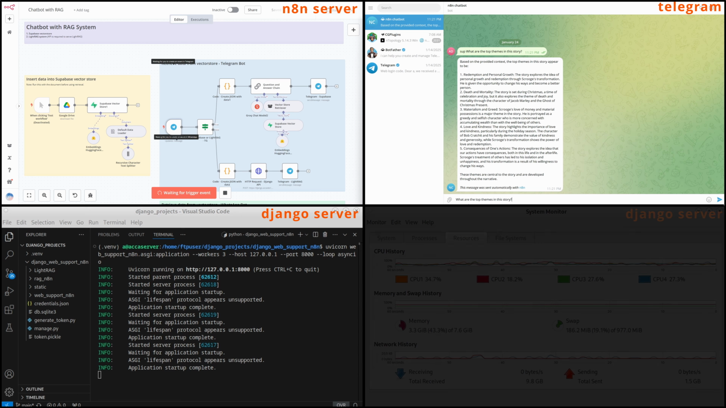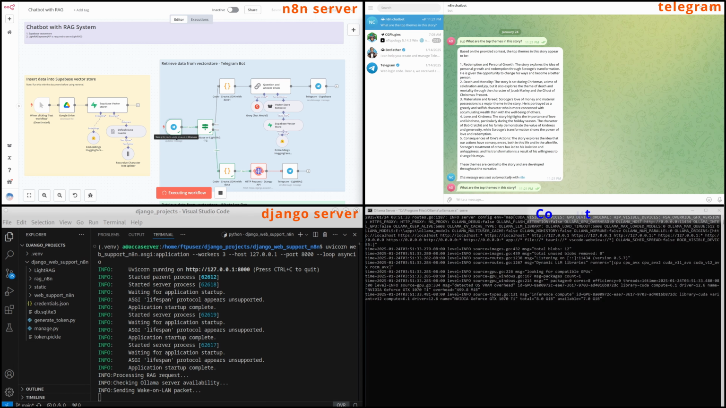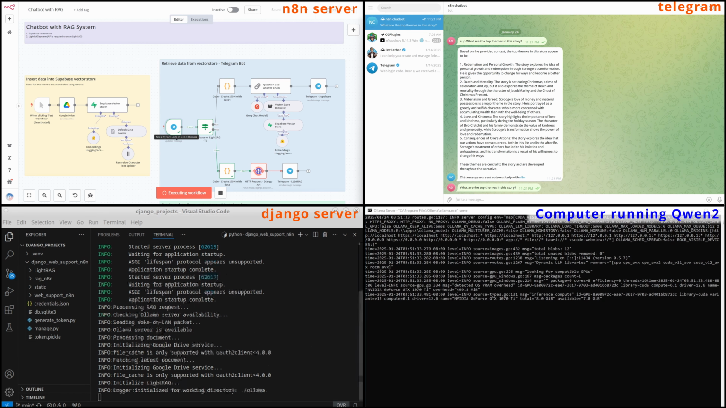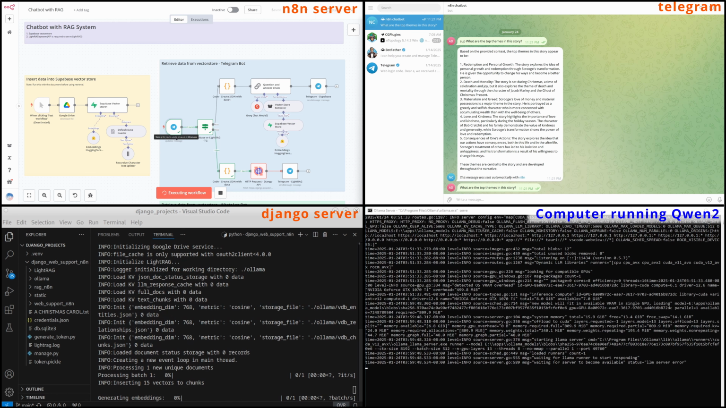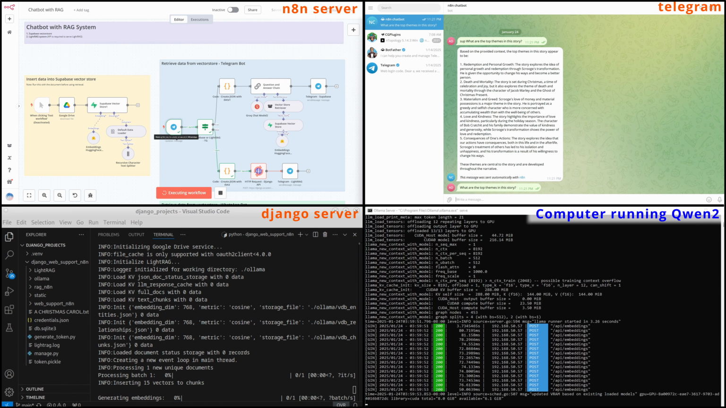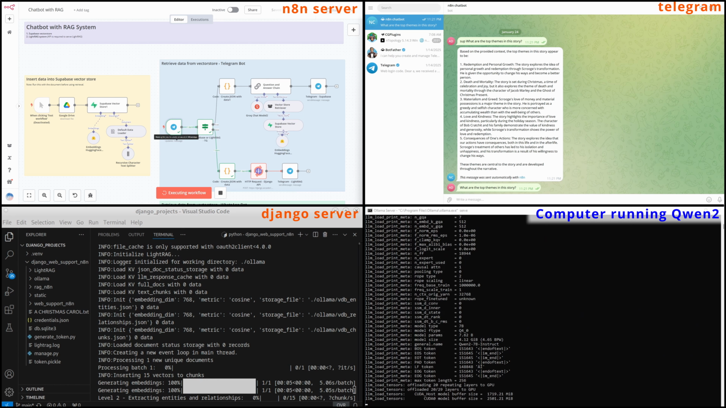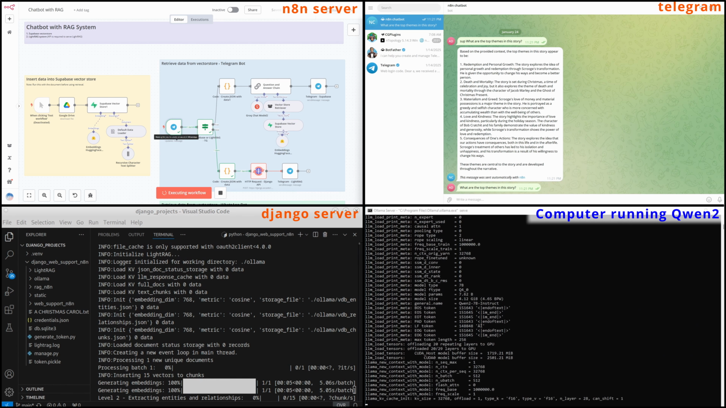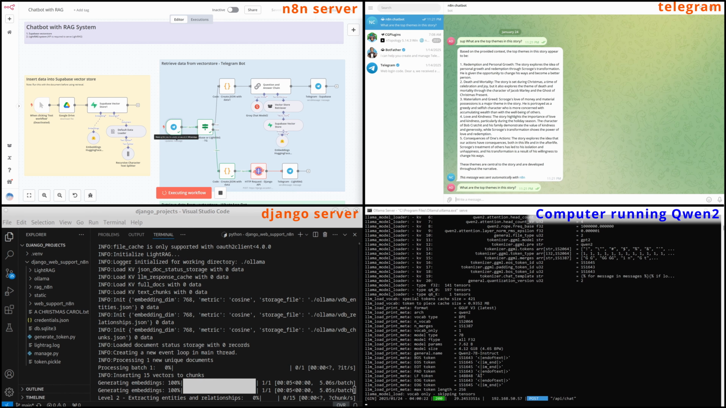Let's query the Django API running the Qwen 2 model. At the beginning, the workflow checks whether the Ollama model is available. If not, it wakes up the system. The API then uses the LightRAG Python package for retrieval augmented generation. The Django API performs the following steps.